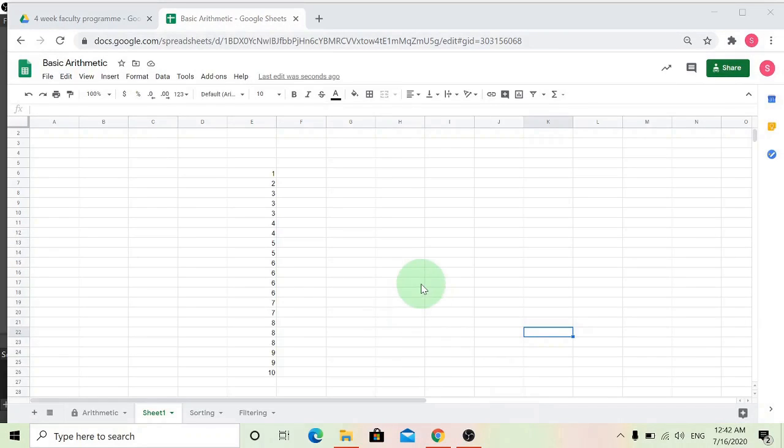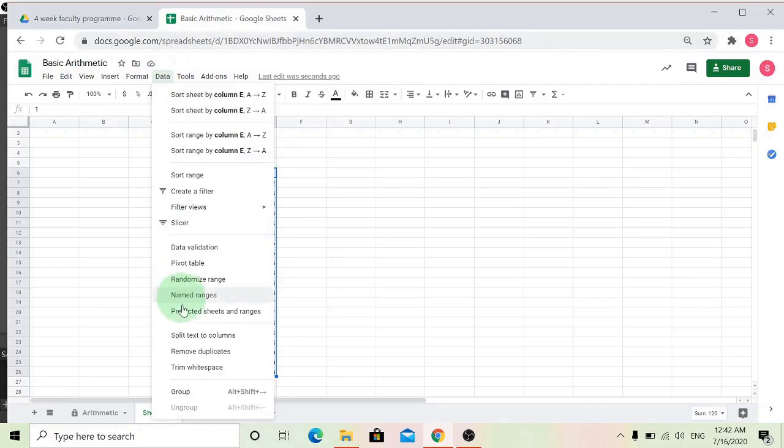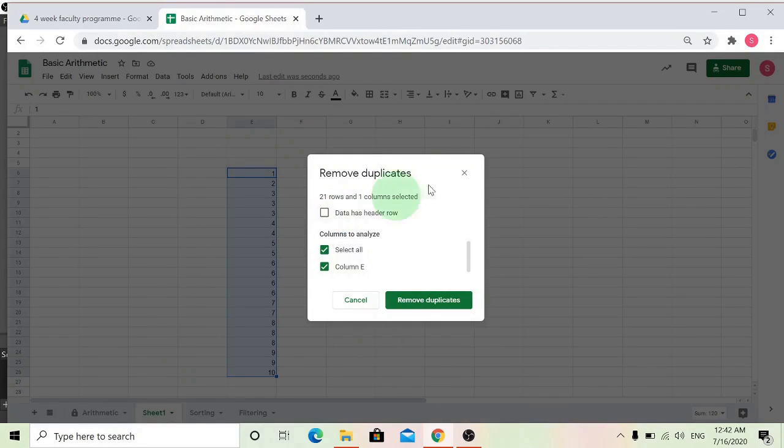Another feature of Google Sheets is removing duplicates. So here in this column, you can see some numbers are there from 1 to 10, and then some of them are repeated. Suppose I want to see only the unique values in this column. That means I want to remove the duplicates from this column. All I need to do is select the cells, go to Data tab. Here you can see the option Remove Duplicates. Click on it. It will open a dialog box.